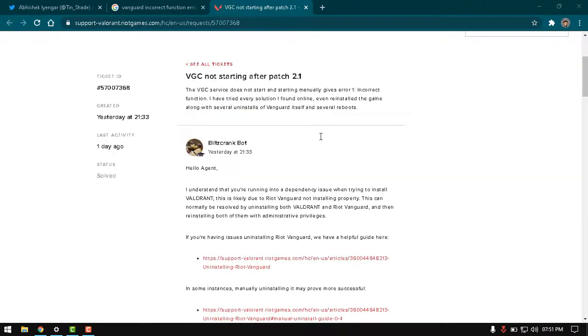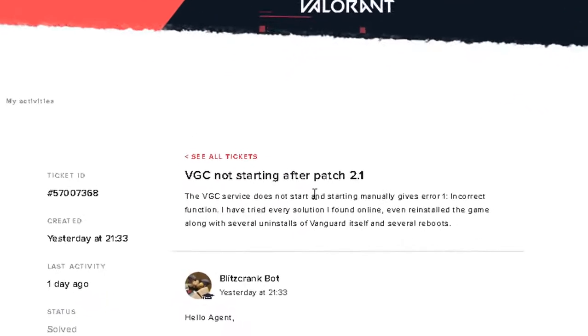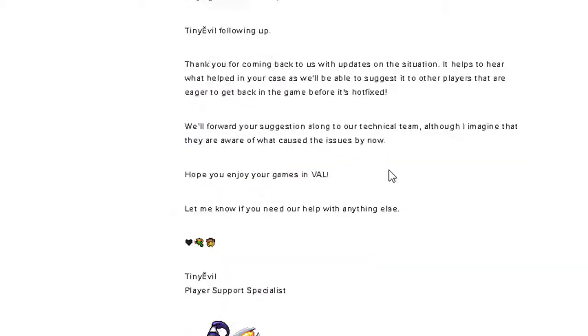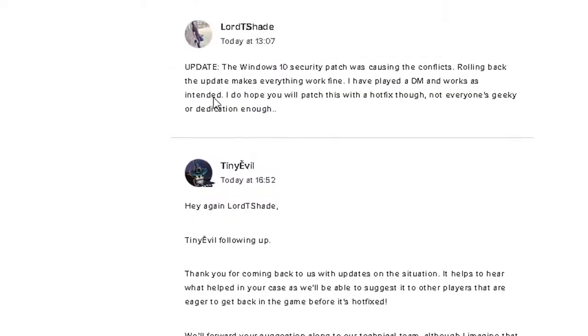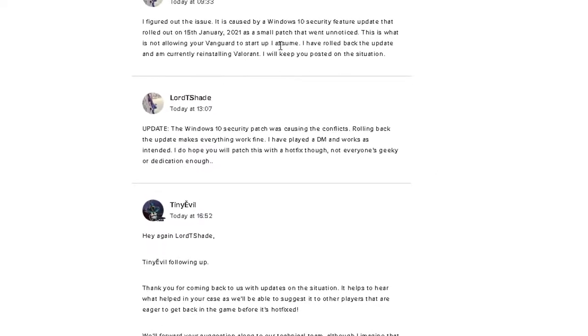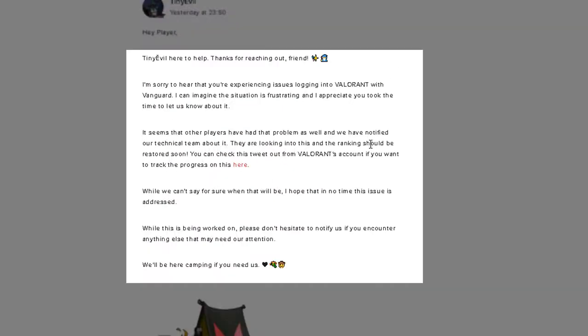All right, so this is my ticket that I submitted to Valorant, the place where you can submit tickets. I mentioned my issue and gave them some screenshots right here, and I updated them with the same thing. So here's what they said. They said, thank you for coming back to us with updates on the situation. It helps to hear what helped in your case, and so on. So if you don't want to wait for the hotfix, they really don't know when they'll be able to fix it. I think they mentioned it somewhere around here.